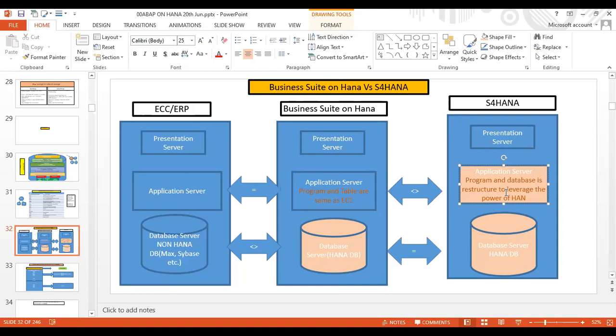Hope you are getting the concept. If you have any doubt, please feel free to ask over here. Dedeep is asking about SAP screens and transaction changes in S4 HANA. Yes, SAP screens and transaction changes.